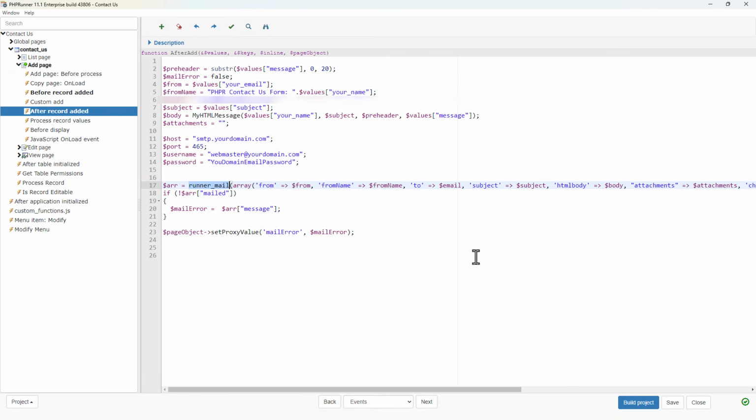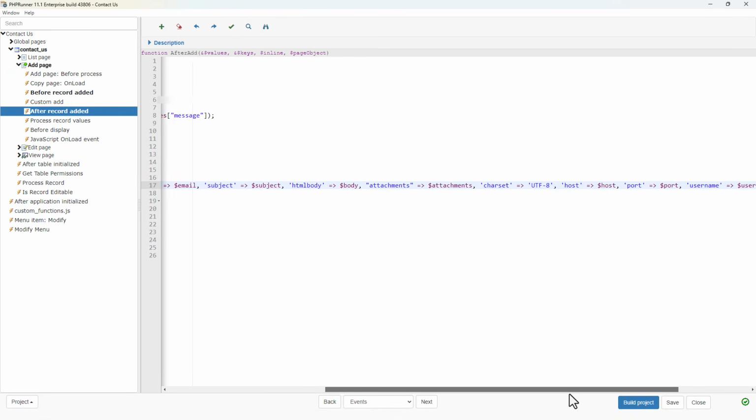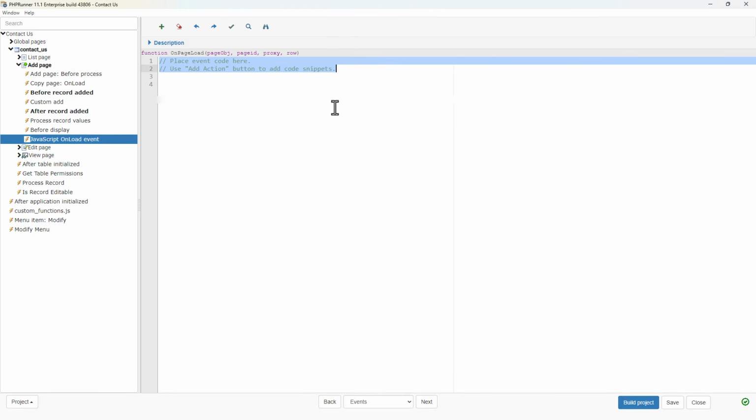The code uses Runner Mail, which handles the entire email process for you. If an error occurs, it gets stored in a proxy variable called mailError. This allows us to detect and handle mail errors later in JavaScript. Step 5. JavaScript Onload event. Let's open the JavaScript Onload event.